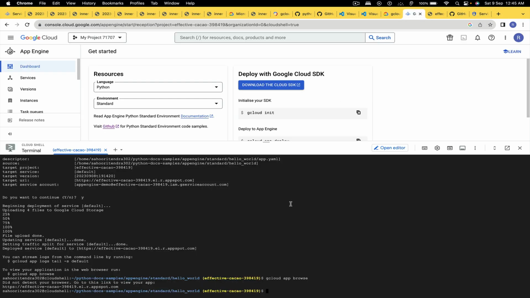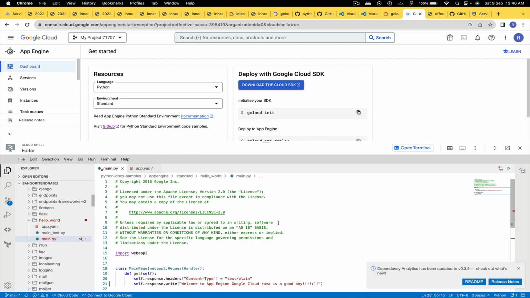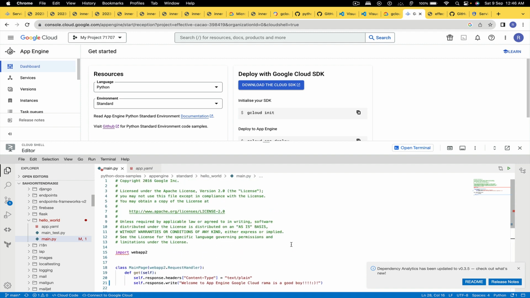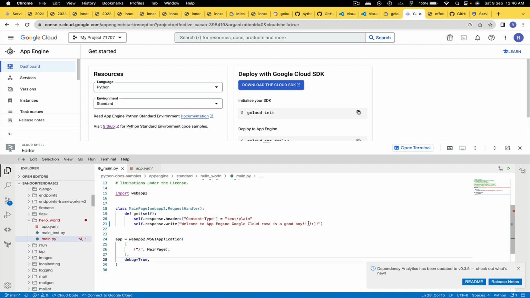So now I am going to create version 2. For example, I want to deploy the version 2 code. So let me change something here. App Engine Google Cloud, welcome to App Engine standard, version v2.